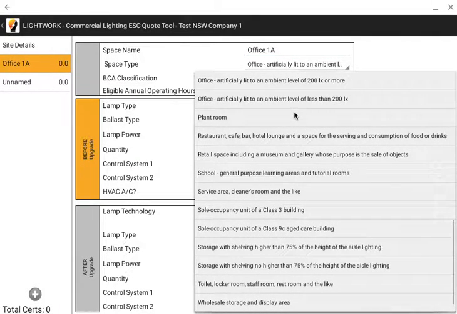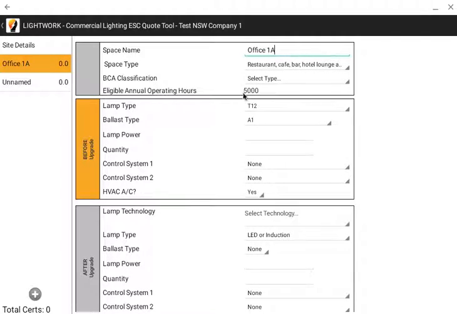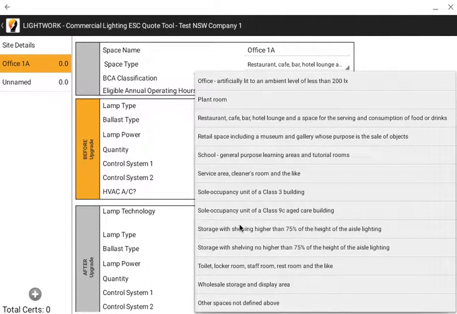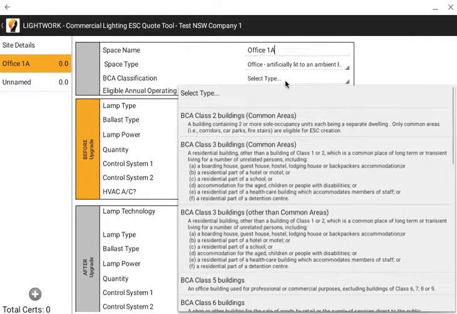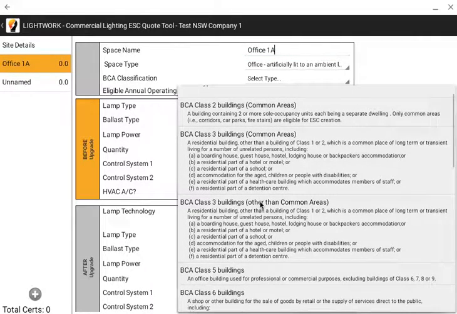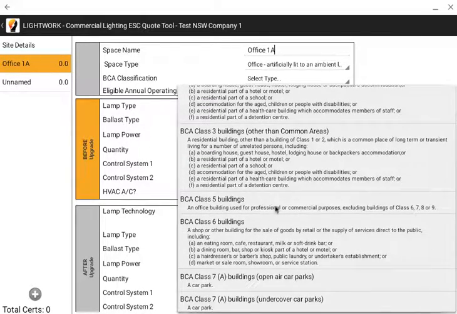If I was to pick a different space type, for example, a restaurant, you can see that switches to 5,000. So they're saying that you're allowed to claim 5,000 hours if you have a restaurant. So make sure you're paying attention to that, as it does affect the number of certificates. So I'll go back to office for this example. BCA type, this is actually what the building type is. So within a building type, you have a BCA class 5, which is an office building.